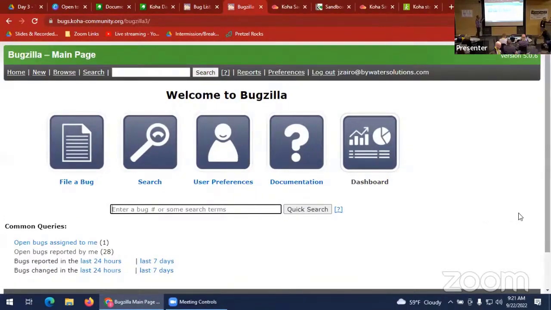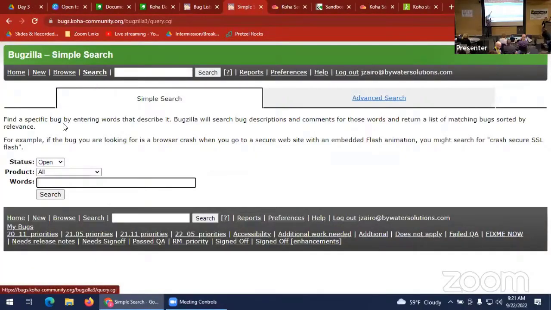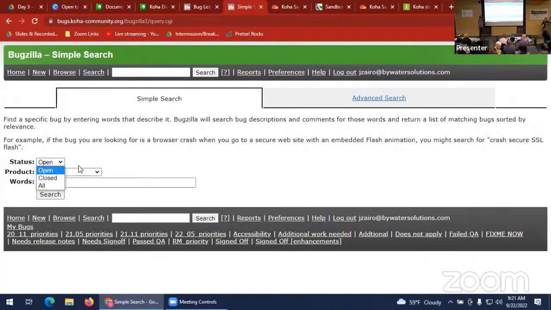So now we're back to Bugzilla. We saw on the other page how we can search. You can do the need sign off. You can also do a search here, which if you click on that will give you lots of options. Or you can just type a simple search in here at the top. So what do we want to look for? Holds.